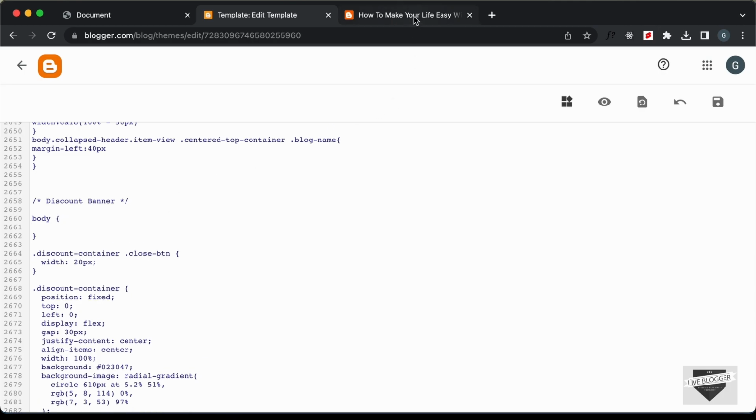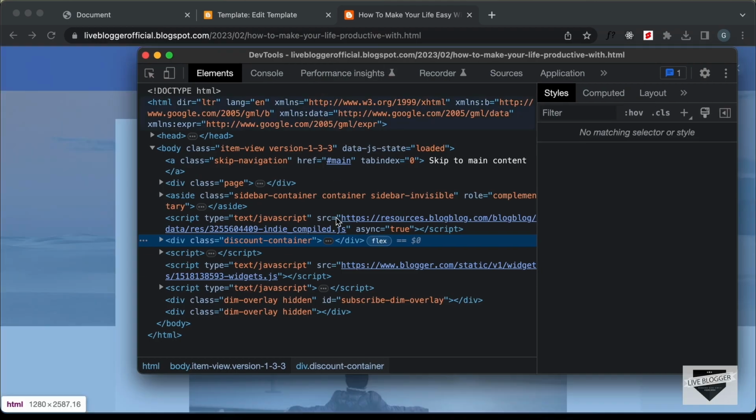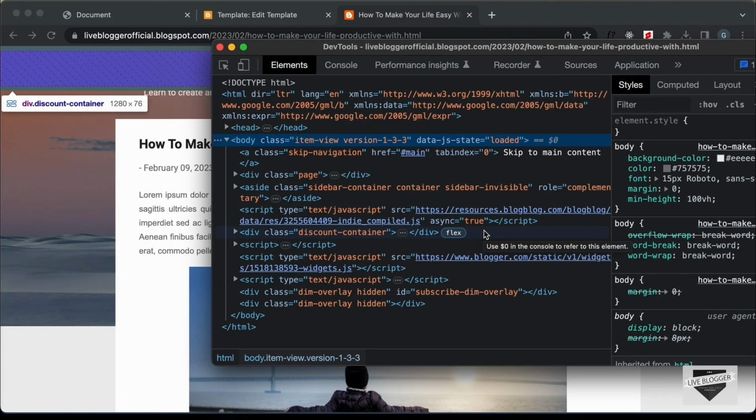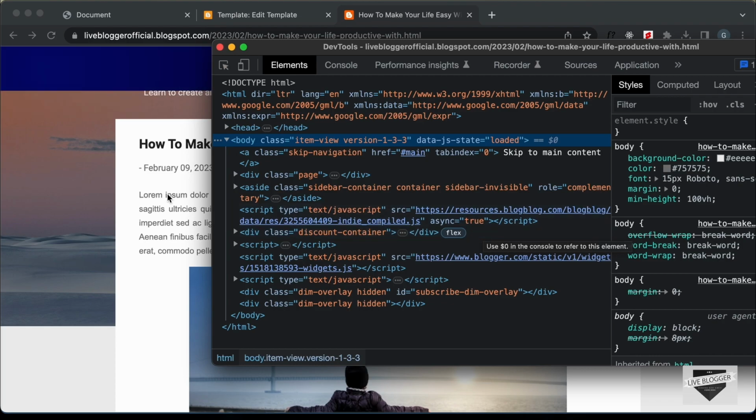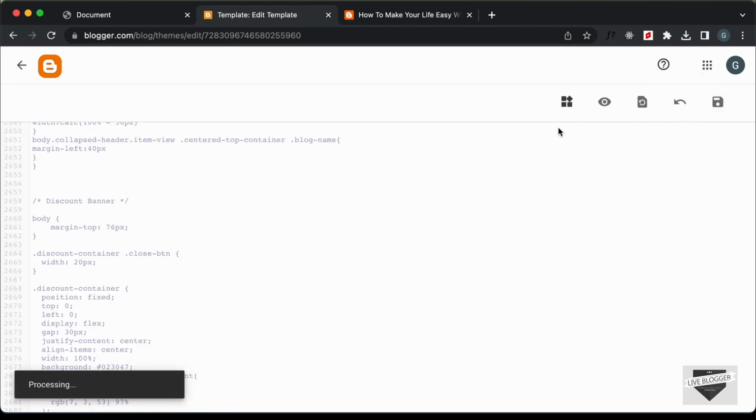So if you go back to the website, and if you right click over here and go to inspect, and if you take a look at the element, here we can see on the top left corner it says that the width is 1280 pixels and the height is 76 pixels. So we need to add a margin top of 76 pixels. So let's go back, and here let's type margin top 76 pixels, and let's save this.